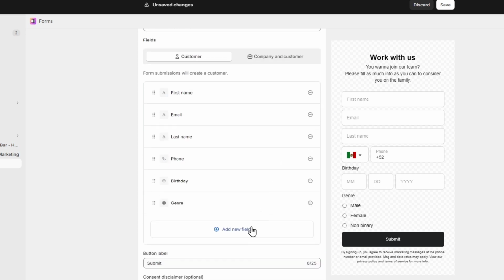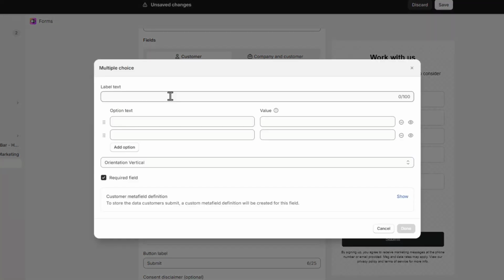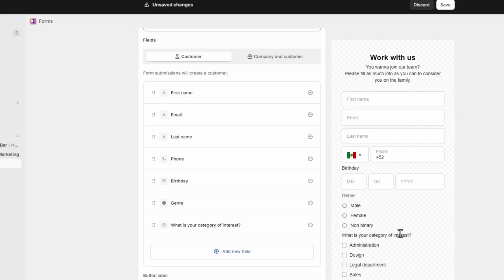I'm going to lastly add a new field, new one, and here I'm going to go for multiple choice. In my case, since I want to recruit somebody here, let's go for what is your category of interest. Of course, because this should be a required field. Now I choose for done. And now here's my category of interest. It looks great so far.